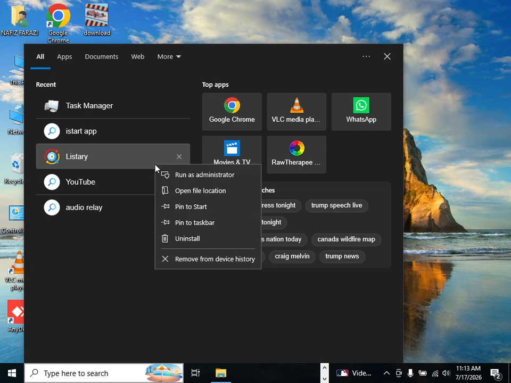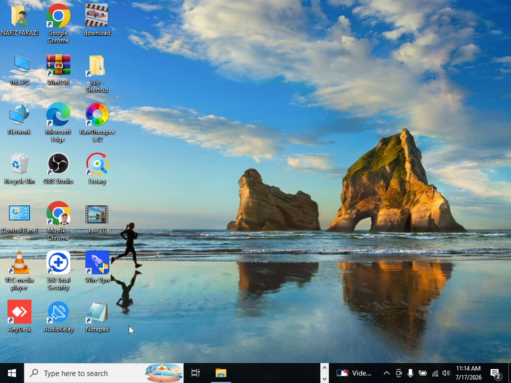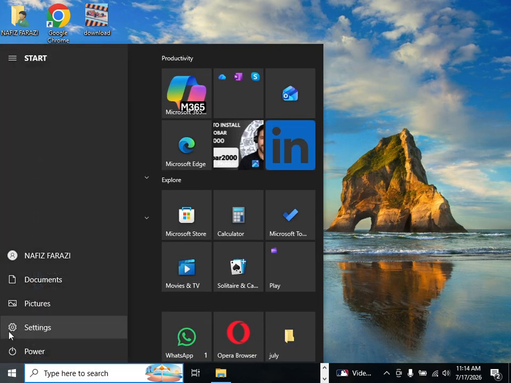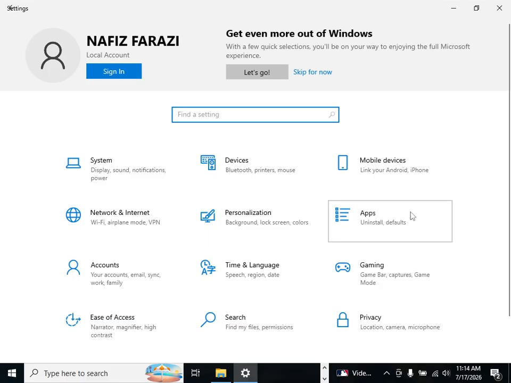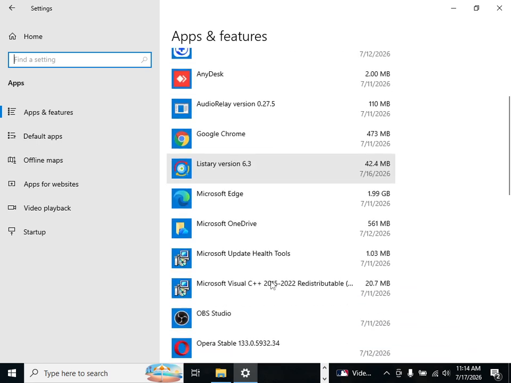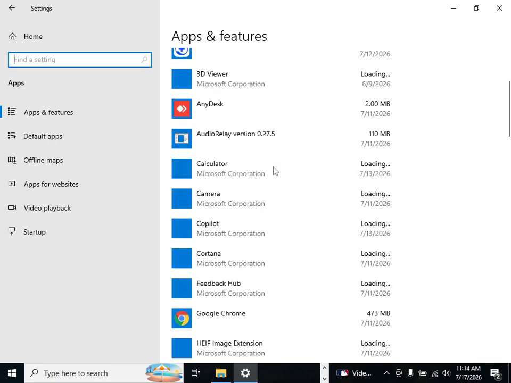The Listary uninstaller will open. Follow the on-screen instructions to remove the application from your computer. Wait a few moments while Windows completes the uninstall process. After the uninstallation is finished, it's a good idea to restart your computer. This ensures that any remaining background processes are completely removed.